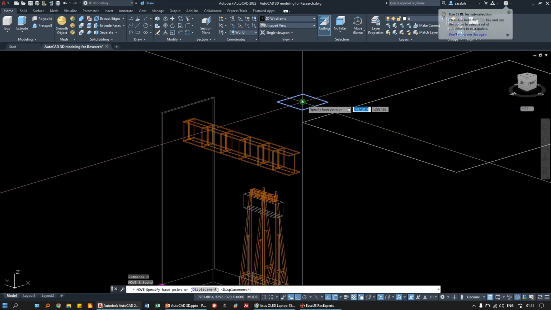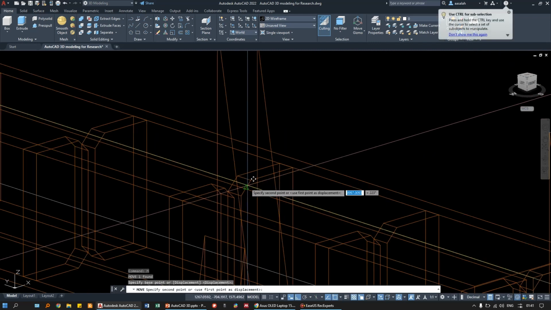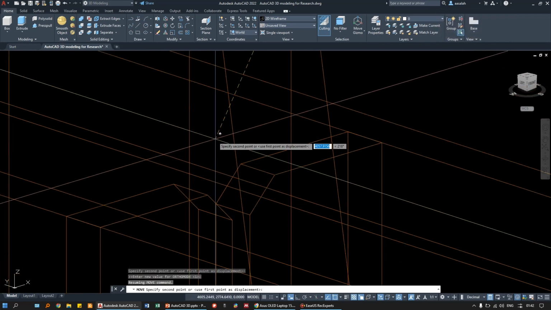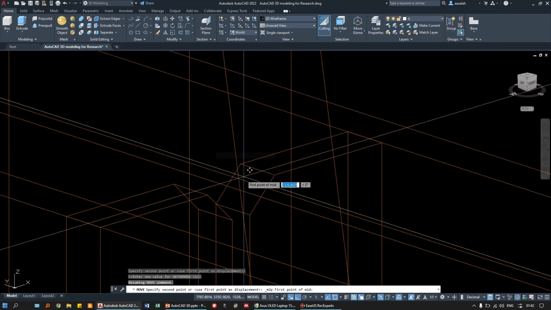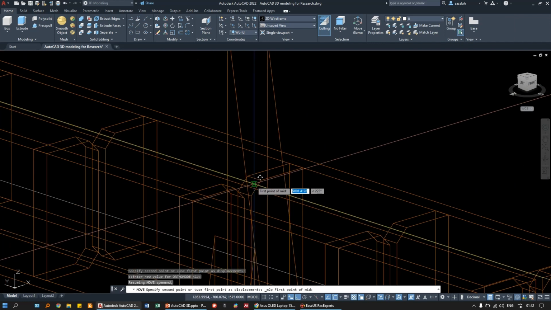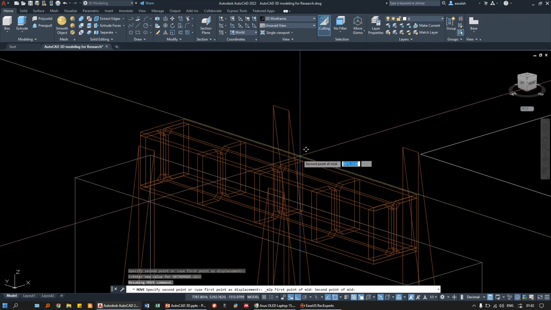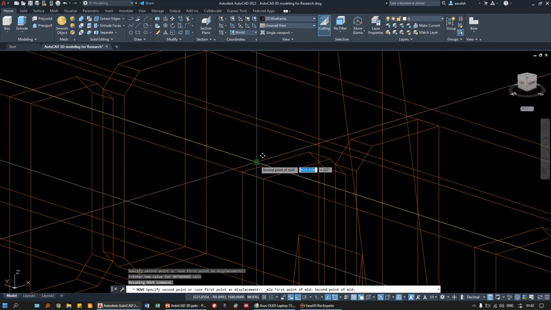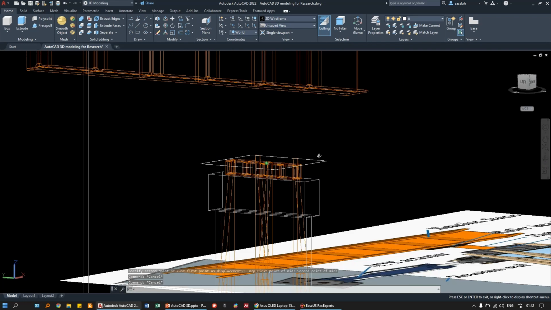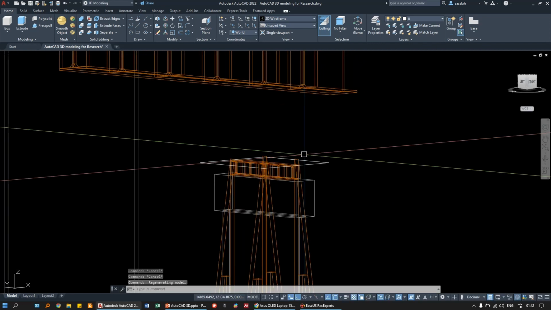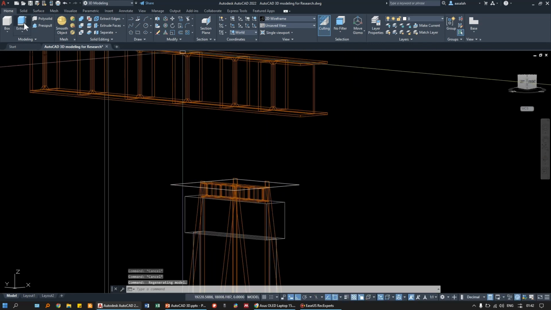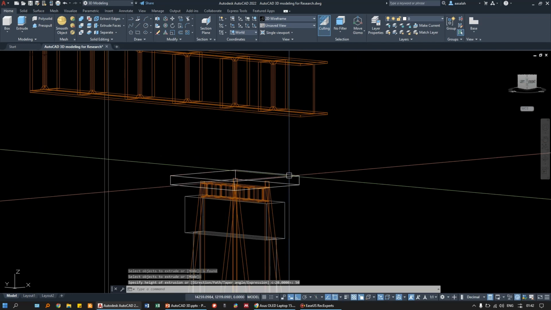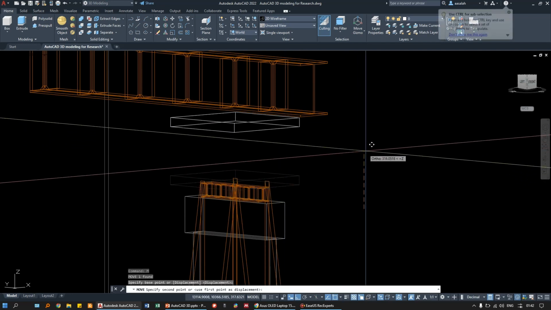I just need to move it to the center of this beam. Again, I'm gonna click on shift and then between 2 points, select this first point and this second point. I think it should be here. Yes. So this is the loading plate I need. I will make it like 50. Yes, again, move it up to this point.